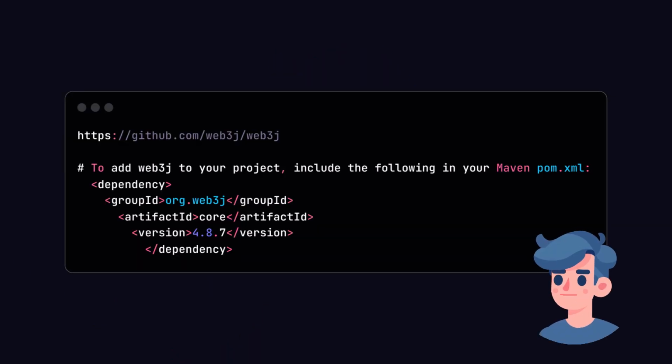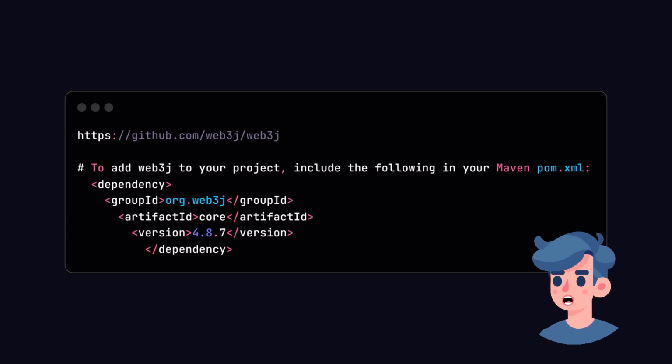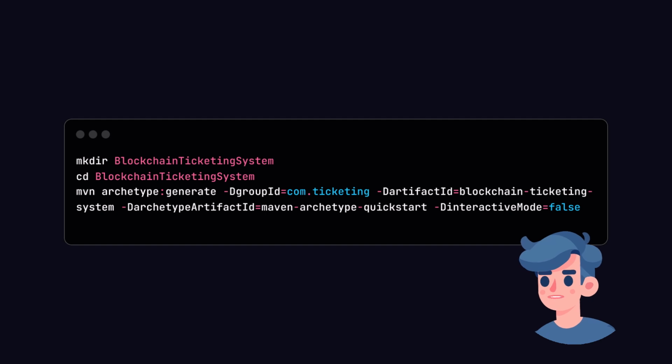We'll be building this ticketing system using Java, so make sure you have JDK installed on your system. You can download it from the Oracle website. Once you have Java set up, we'll also need a blockchain library. For this tutorial, we are going to use the Web3j library, which allows Java applications to interact with the Ethereum blockchain. Let's initialize our project.